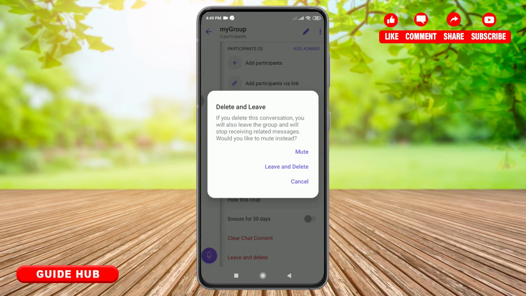Then this pop-up message will appear. Here it says that if you delete this conversation, you will also leave the group and will stop receiving related messages. You can mute the chat or leave and delete the chat or just cancel this if you are not sure. Here we are deleting the group, so tap on leave and delete.